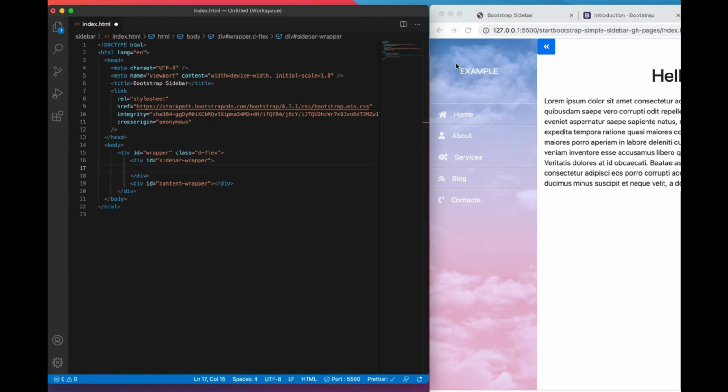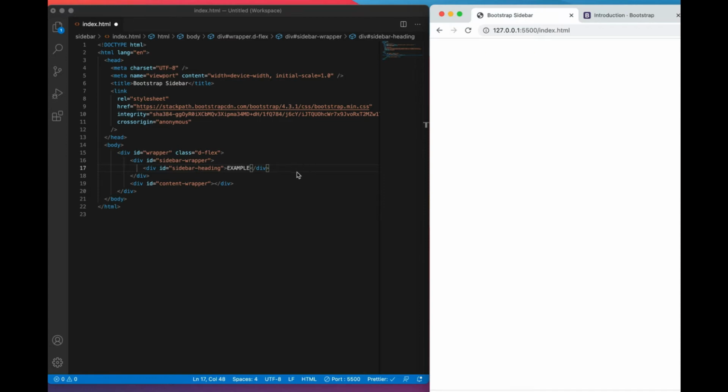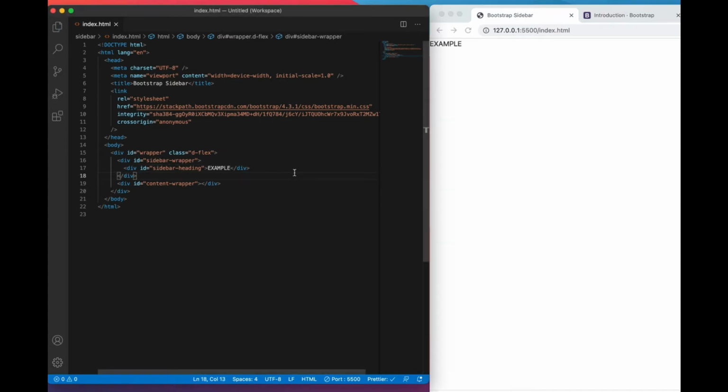For the sidebar, there's a heading. For the heading, we use a div with an ID sidebar heading. And for this heading, I just put example for now. And then refresh this page. You can see the heading there. Now let's keep on making the menu list.